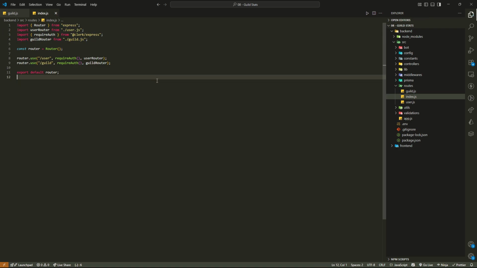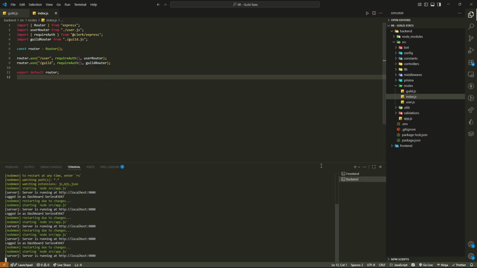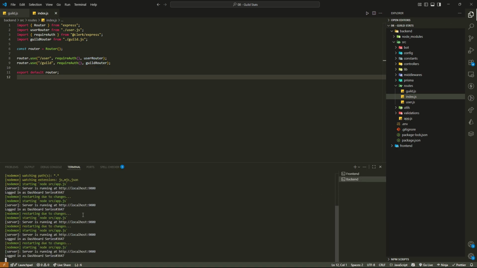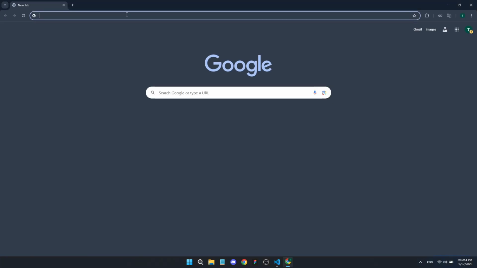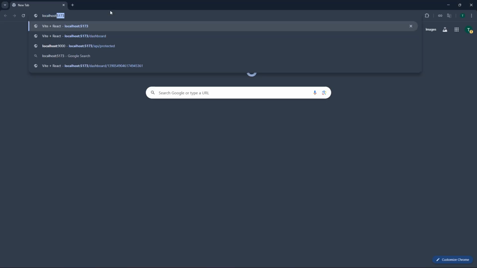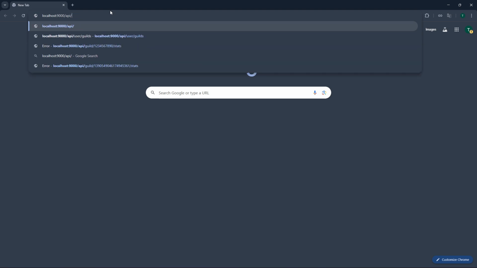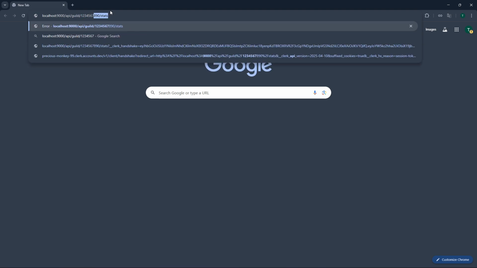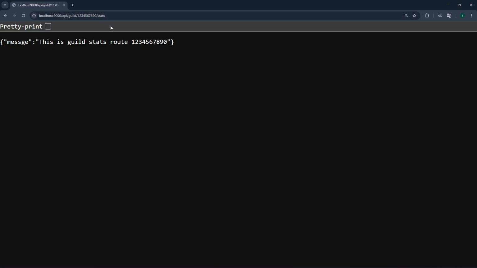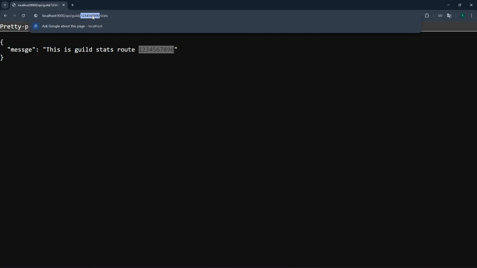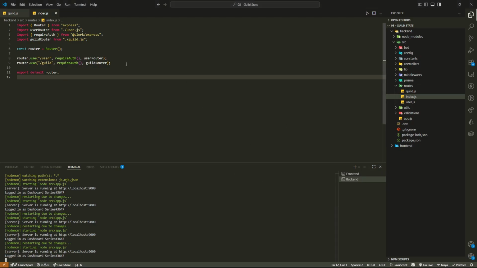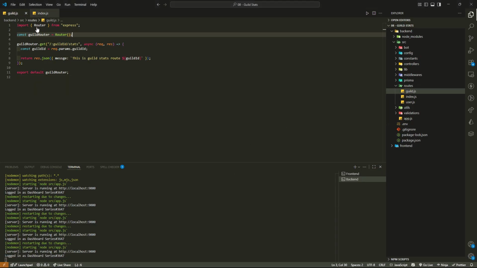Now let's test the route we just created. Open a new terminal, move into the backend folder, and start the server. In your browser, go to /api/guild/123456789 and you should see a message that includes the guild ID you passed. As you can see, it shows the exact message we returned, along with the same ID from the URL. Perfect. Now let's make this more useful by actually fetching some real guild statistics from the Discord bot.